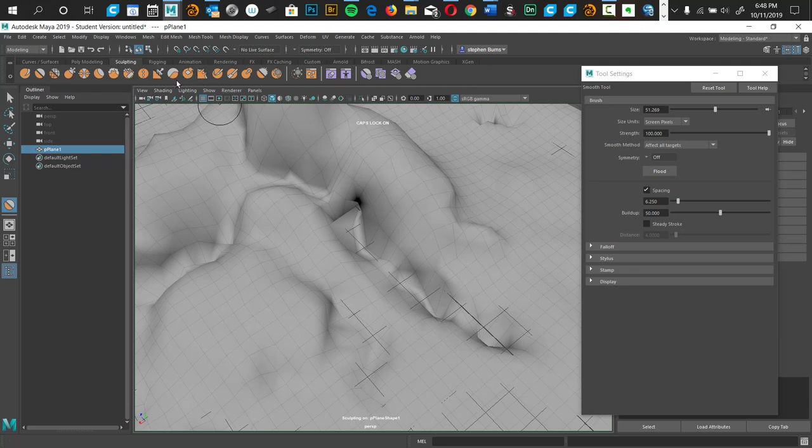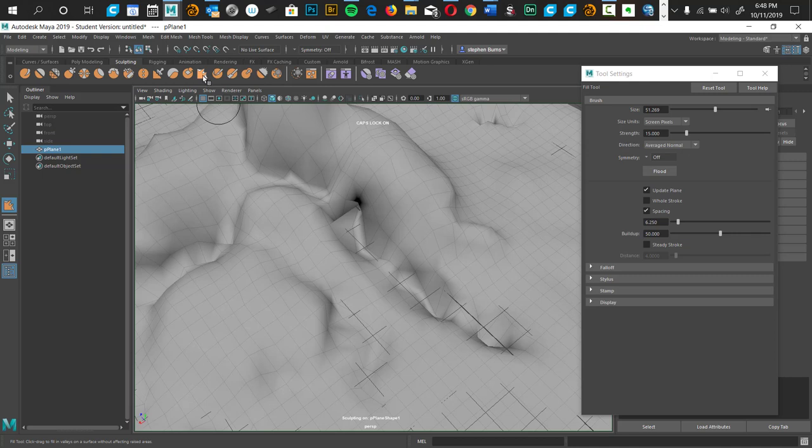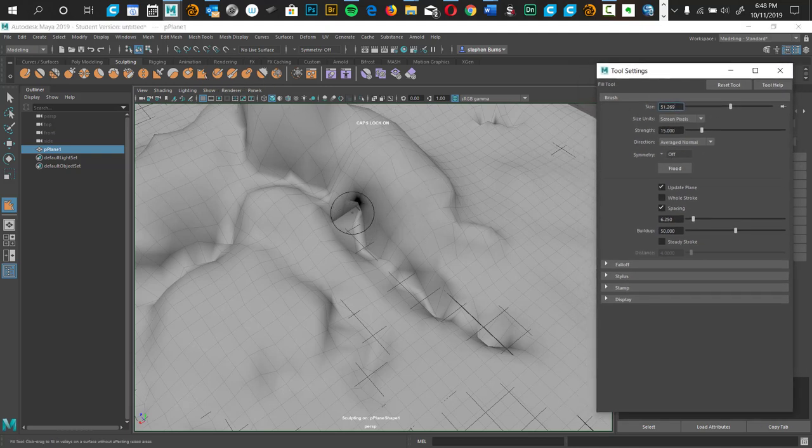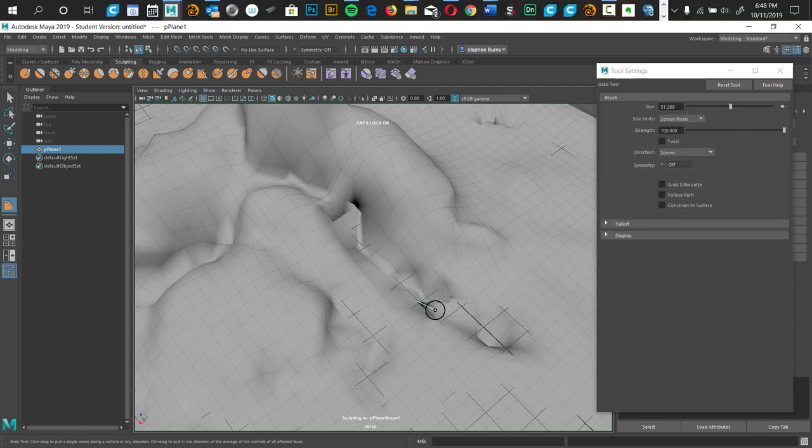Now, I wanted to go in order here, but since we're making peaks and valleys, I figured this might be kind of a fun one to cover first. So if I target this one, as you can see, the tool settings change for that tool now. And if I start to paint in here, I'm going to bring my strength up. It's really low. It should target these valleys first, right? It'll target the valleys before it targets the peaks.